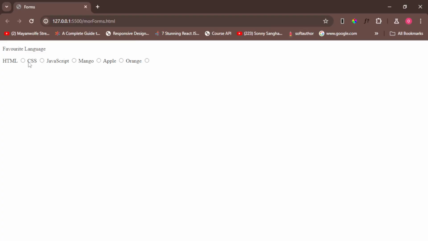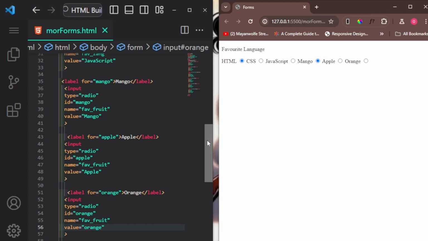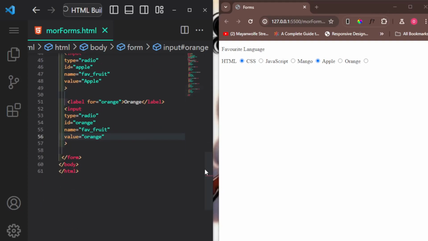Let me expand this. So here, if I select apple, we'll see that the others are not selected. If I select mango, the others are not selected. And to show that these two groups are different, if I select HTML, it doesn't change the mango. And if I go here to select orange, it doesn't change anything in the HTML. So we can see we can only select one thing in these two groups. So this is JavaScript and this is orange and this is apple, this is CSS. So that's basically it for radio buttons. You can only select one thing in a grouping.